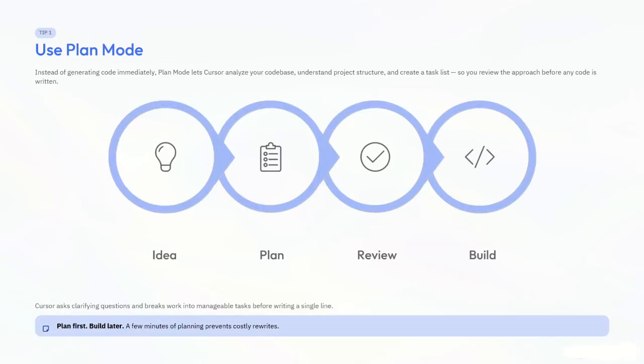So the first tip is all about plan mode. The first and probably one of the most useful features is plan mode. Why? Because normally when we ask an AI to build something, it immediately starts writing the code. But plan mode works completely differently. Instead of coding immediately, Cursor first studies your project. It understands the existing files, analyzes the project structure, and creates a step-by-step implementation plan.